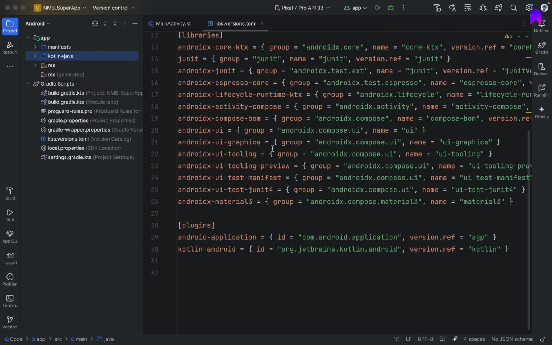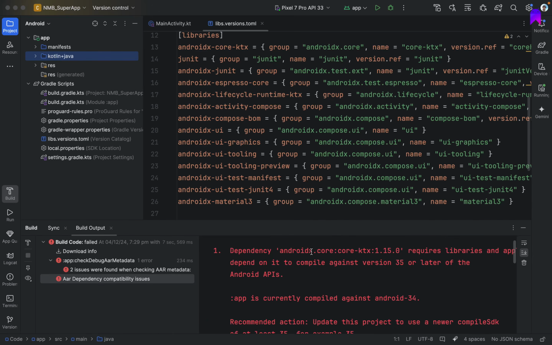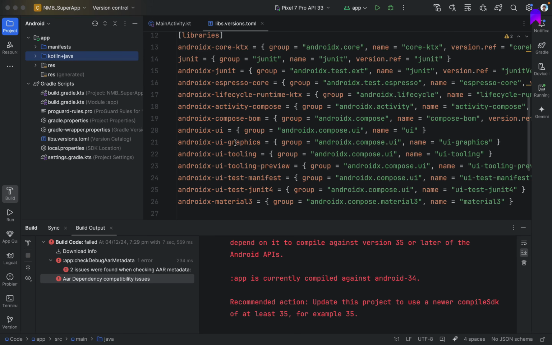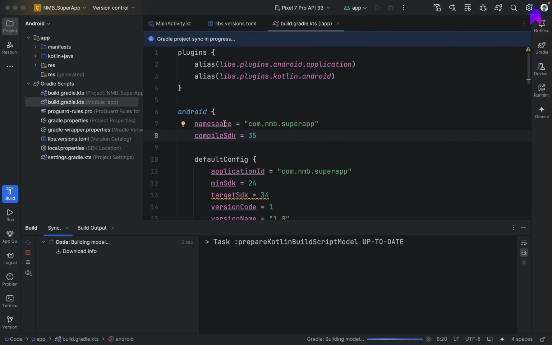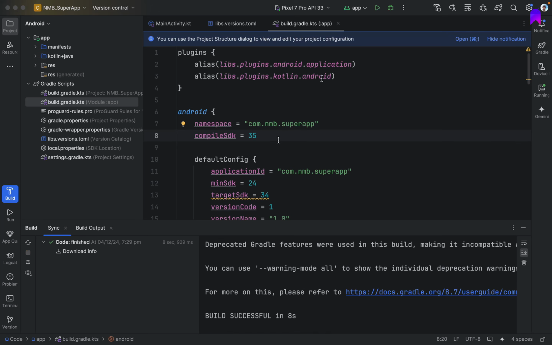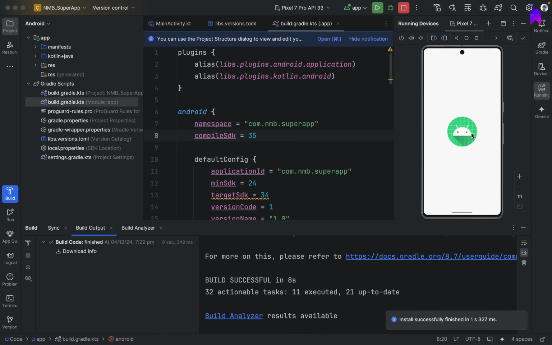Now before we proceed, first of all let's try to run our project and let's see if our project is running at least. And that's why I was just checking it, because there can be some configuration related issue for our compiled version or target version. So for now let's go to our build.gradle file and let's update it to 35, and let's sync the project. And once our project is synced successfully, let's try to run it again and let's see that if now our project is runnable. Yeah, we can see that now our project is able to run successfully.